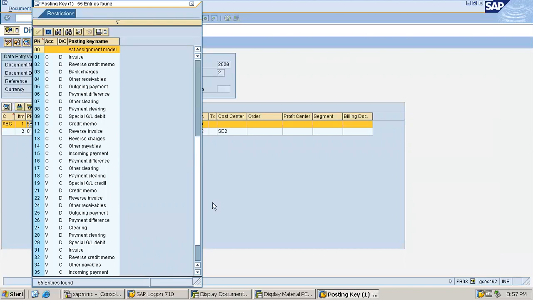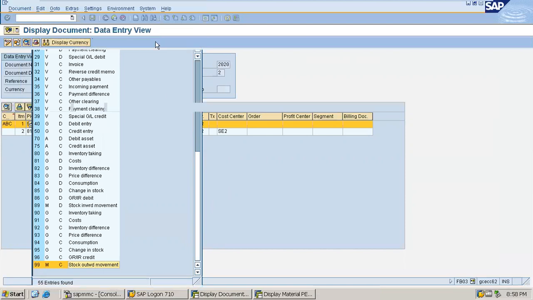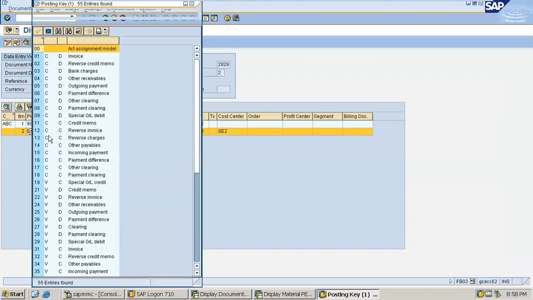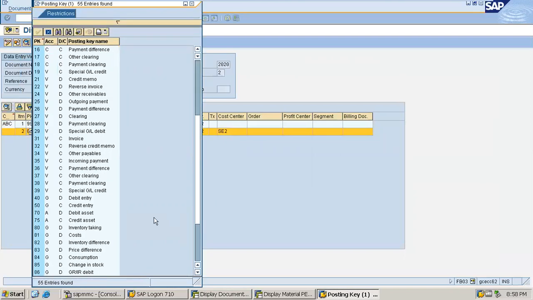I'm showing you 99. Yes, stock credit, stock movement credit. Yes, material related GL credit would be the 99 posting key, and for the GL debit related to material, it would be 81. Let me show you 81. 81, yes, cost debit, yes, absolutely correct.